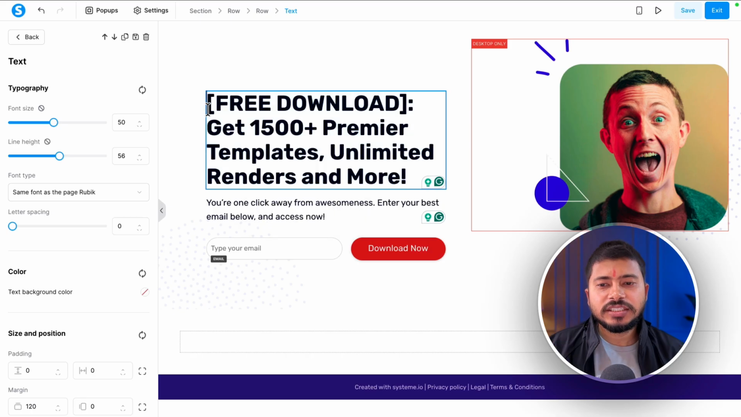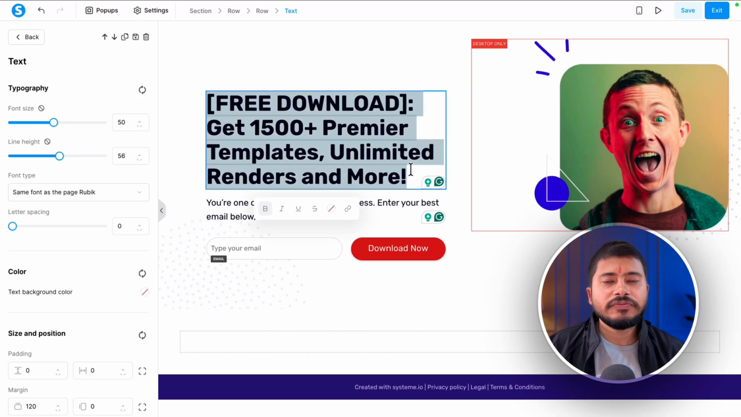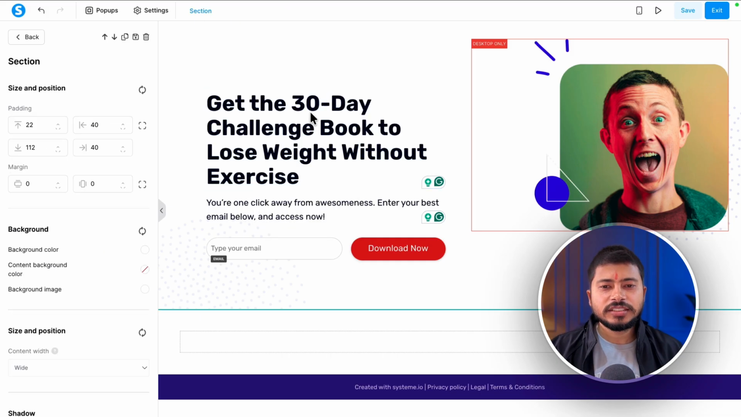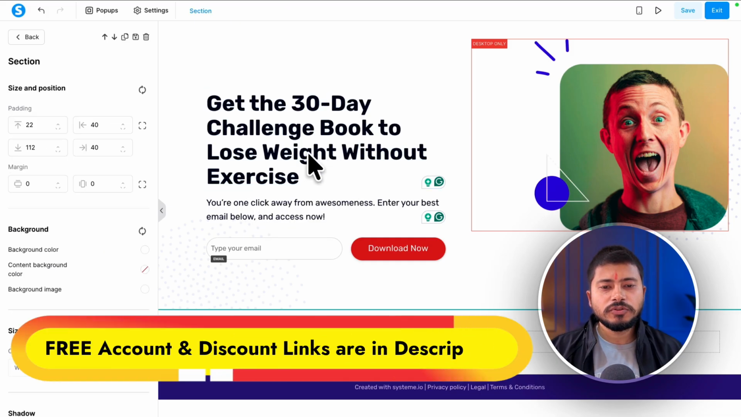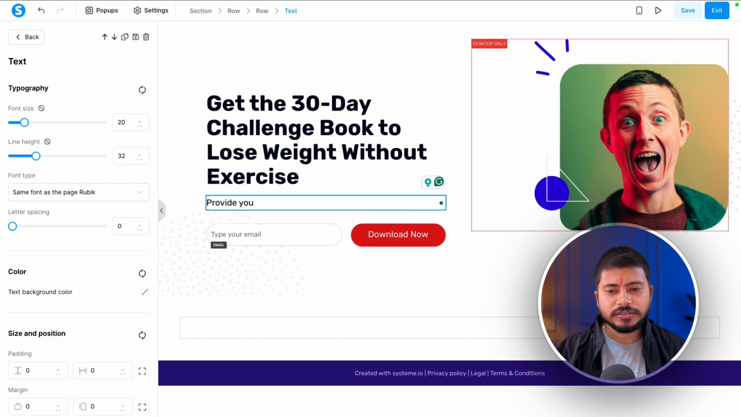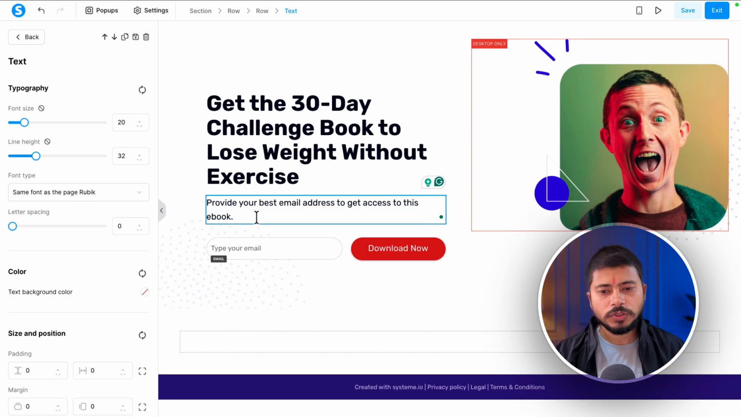So now let me change this title. Let's say I am providing a weight loss type of PDF on this particular page in return for my audience's name and email address. Then what I can do is simply write my title here. So let's say my title is "Get 30-day challenge book to lose weight without exercise", and here you can write anything like "Provide your best email address to get access to this ebook", okay, something like this.